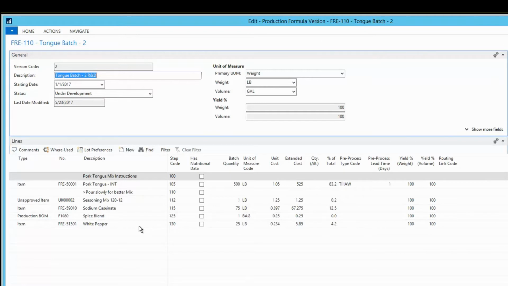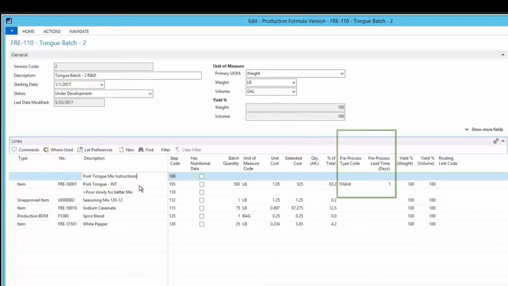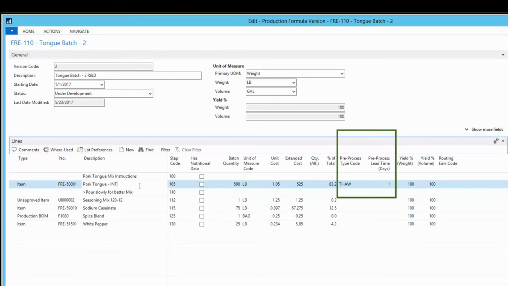The Lines FastTab maintains the actual formula and possibly instructions themselves. This item requires Columbus's pre-process activity, an activity required to be completed prior to the production's use of this item. Defrosting, mixing, and measuring are other examples.